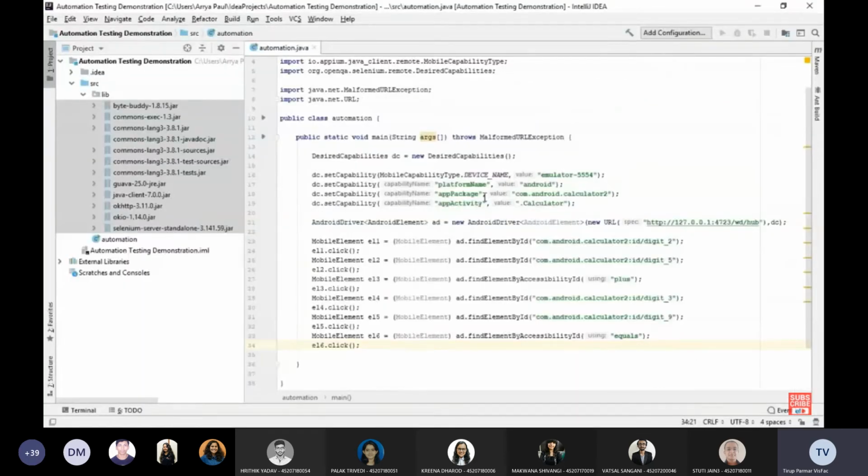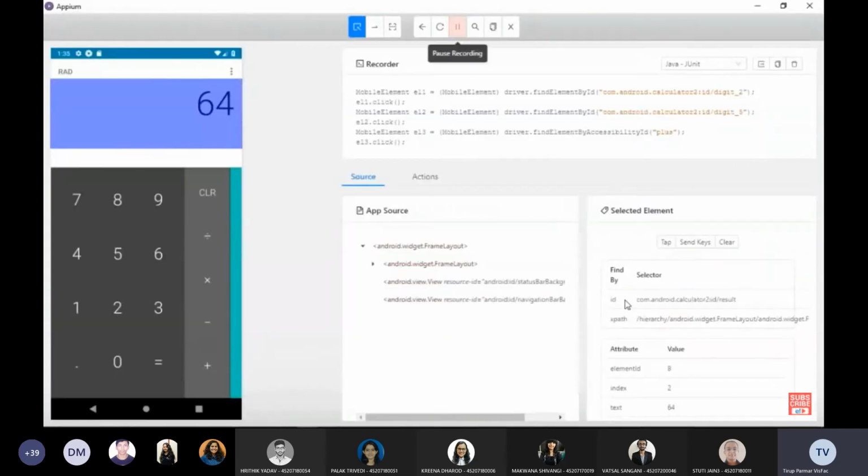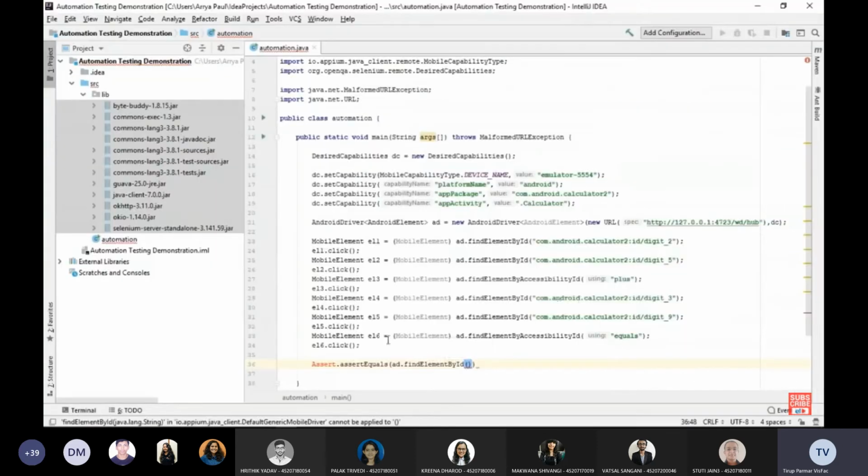So to assert the result, we need an assert function. So to do that, what you need to do is go ahead and include an assert function. So you say assert equals, we want to say ad.find element by ID, and the ID of the element is basically you get that ID of the element from the Appium inspector. So that is com.android.calculator, and result. So let me just go ahead and paste that here.